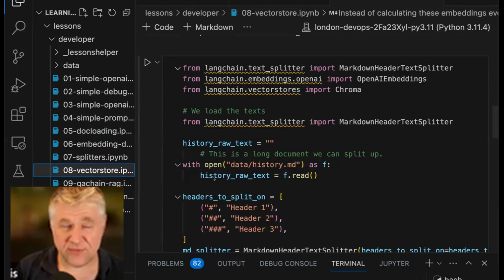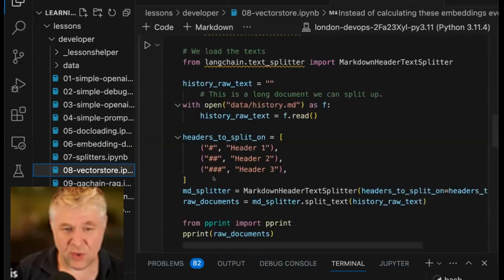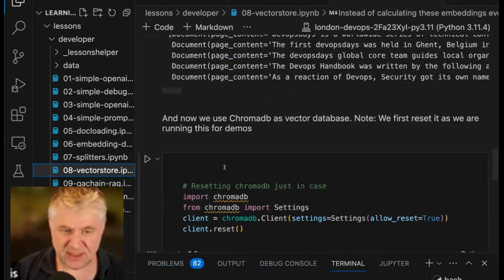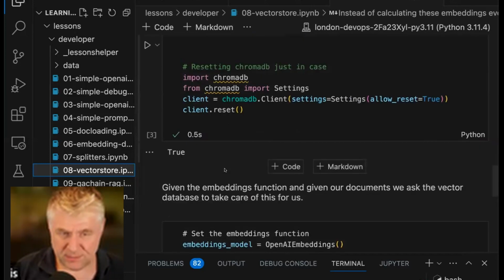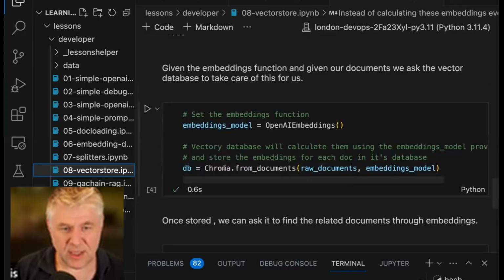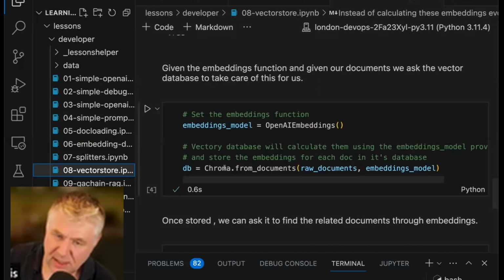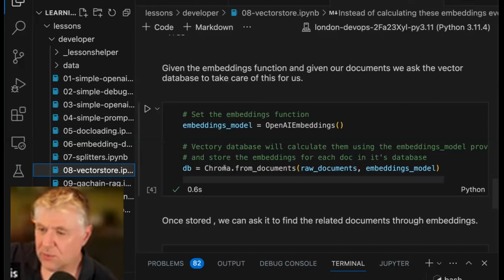So instead of doing the calculation ourselves, we take the markdown file, split it by the headers like we said, and get the documents back. We're just going to provide them to a function to calculate. The vector database is calculating it, so we don't have to. We give it the documents, and it does the whole heavy lifting.